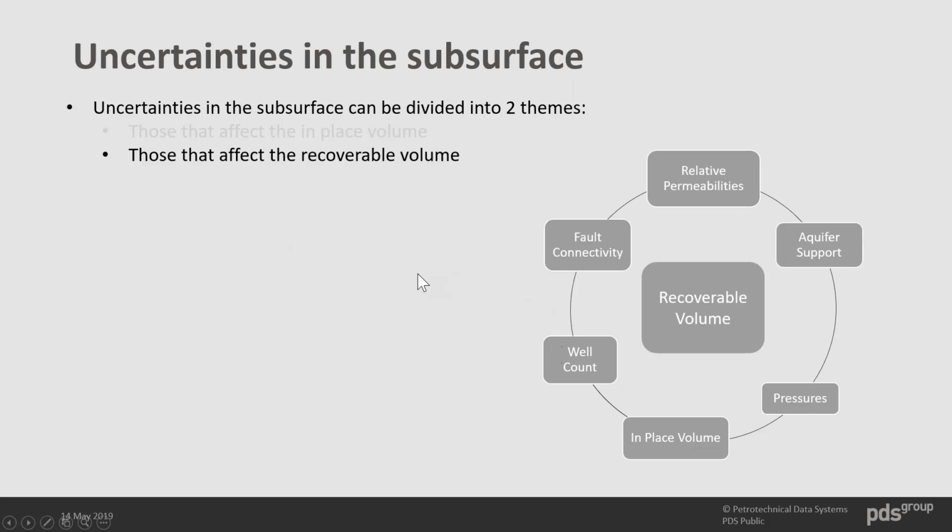Now, the second thing we refer to then is the recoverable volume. And we're looking here at the movable volume of oil and how we can get that out of the ground. We're talking about things like relative permeabilities, aquifer support or pressure. Obviously, the in-place volume is an uncertain factor associated with this. But what we're going to look at today specifically relating to the structural configuration is the fault connectivity and the well count, and how we can develop a field based on things like the number of wells and the cost involved, etc.